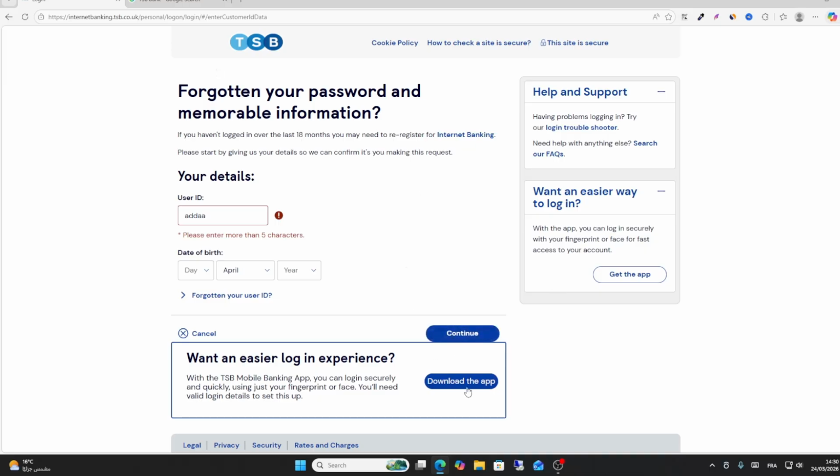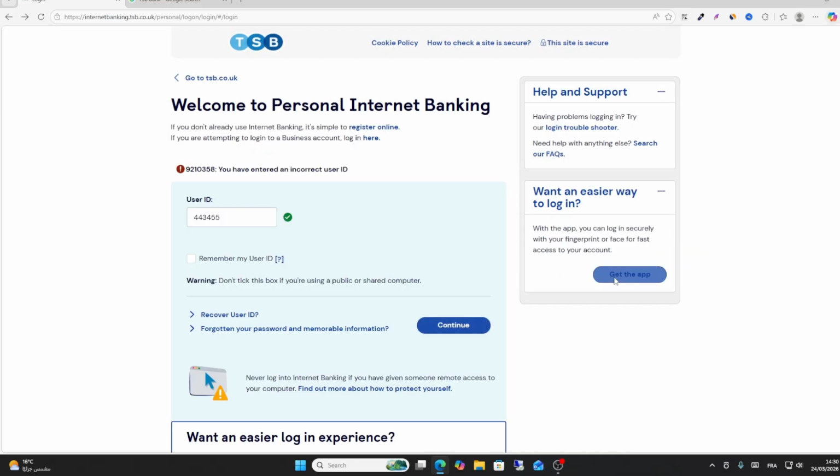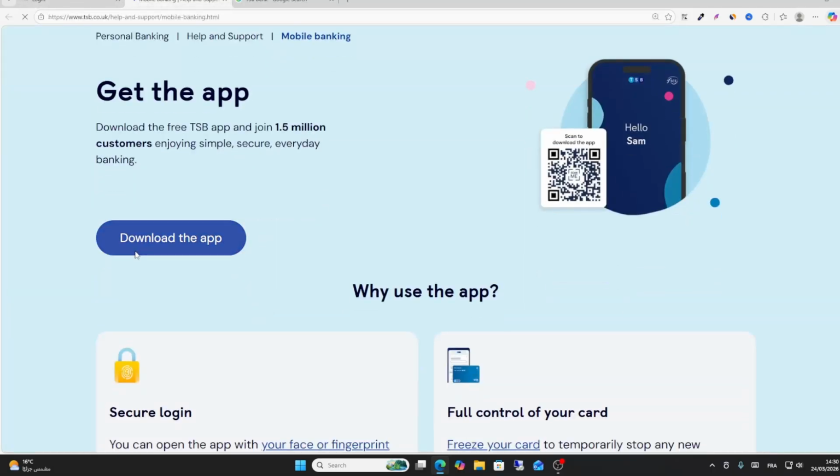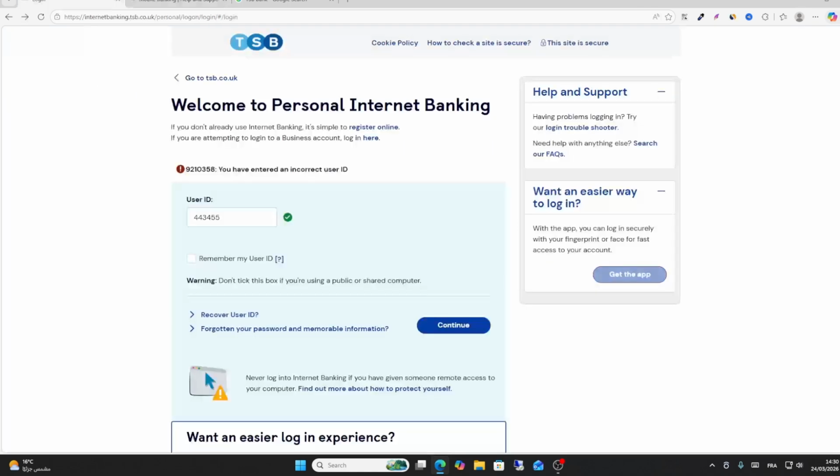So friends, you can download the app. So just wait, write your ID as you can see here, and then click continue. If you want to get the app, you can download it on Google Play or scan this QR code, and then you can start logging in with your ID, as I said.